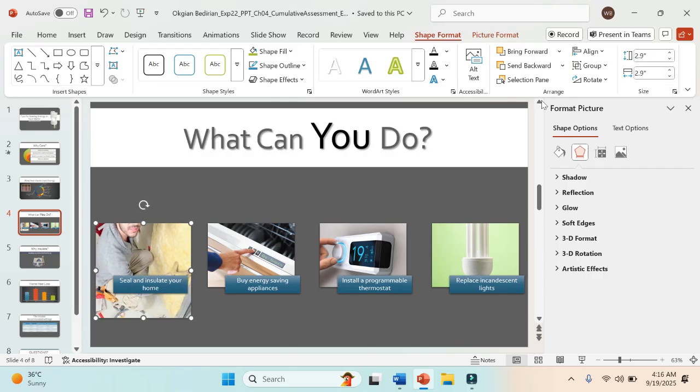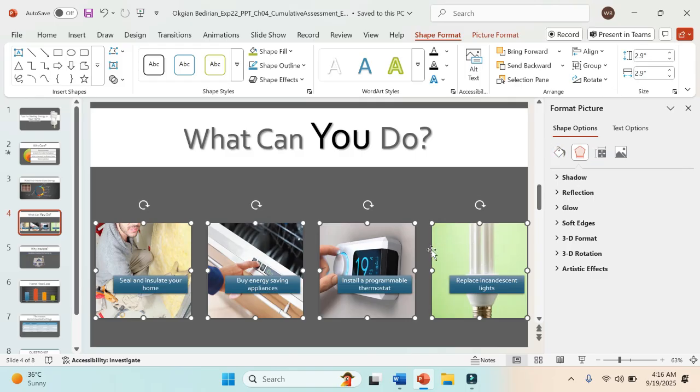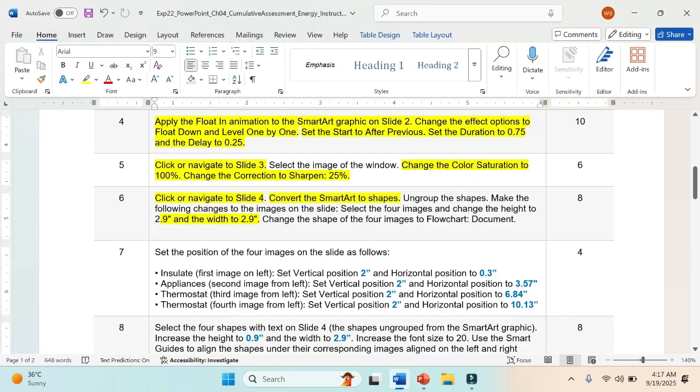There we go. Or you can just select all the 4 images, first, second, third, fourth, and then change the height to 2.9 and width to 2.9 also. There we go. You can select the first image, then press Ctrl, second, third, and fourth, and then apply the shape format, height, and width to all images at the same time. There we go.